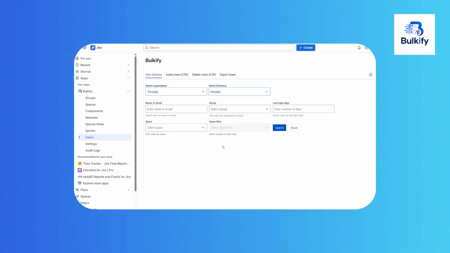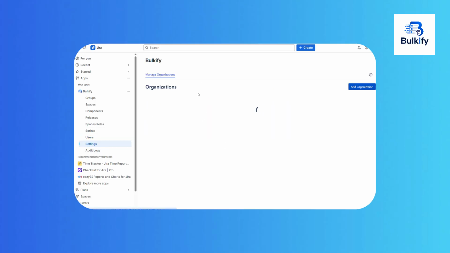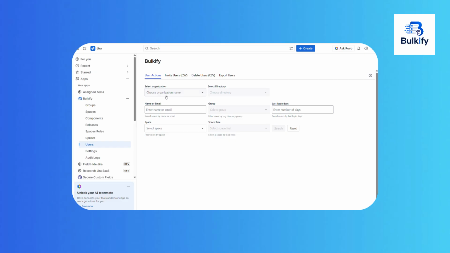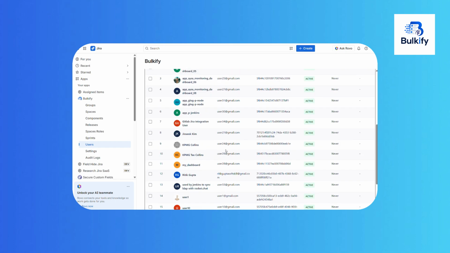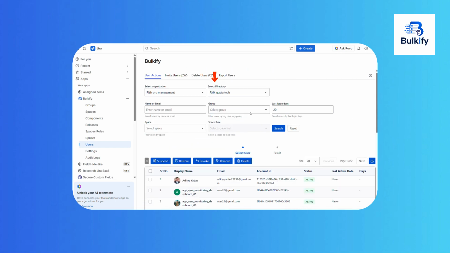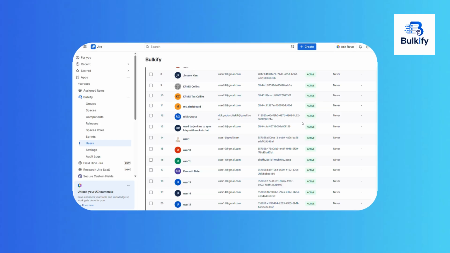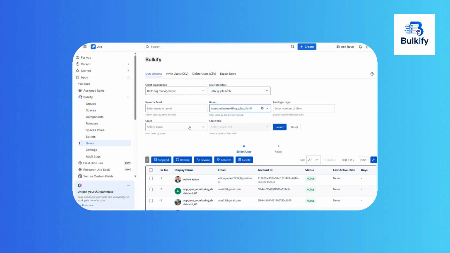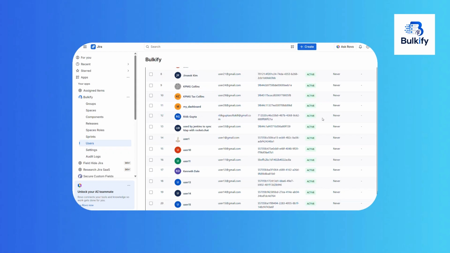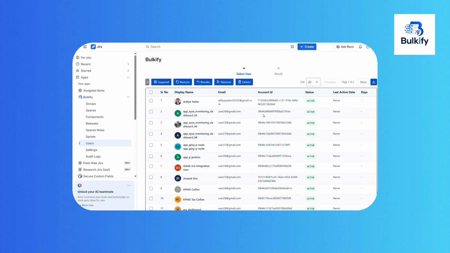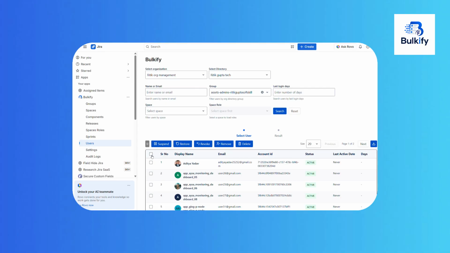Before using bulk user actions, ensure your organizations are configured through the settings menu, as this is a prerequisite for performing bulk user operations. This feature allows administrators to quickly search and filter users using multiple criteria, such as organization, directory, name or email, group, space role, and even last login days. These powerful filters make it easy to find active, inactive, or specific users within seconds, helping administrators manage large user bases more efficiently. Once you've identified the users you want to manage, Bulkify enables powerful bulk user actions.